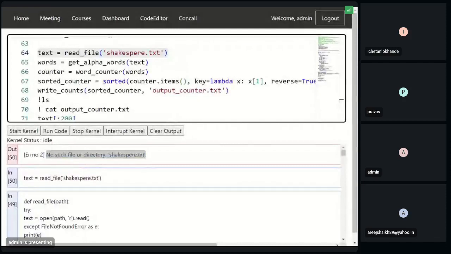I hope Pravas, you are able to code these things together with me. That's great. I think Pravas will be able to code together. Stefan, I think you are out. Stefan, are you able to see both things, right? Stefan, you're able to see the whole thing now? Okay, fine.